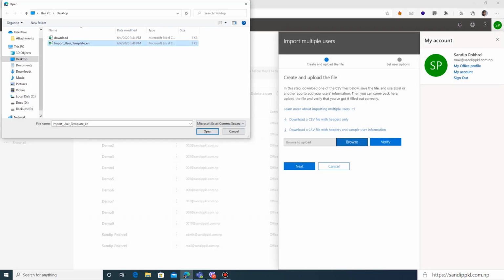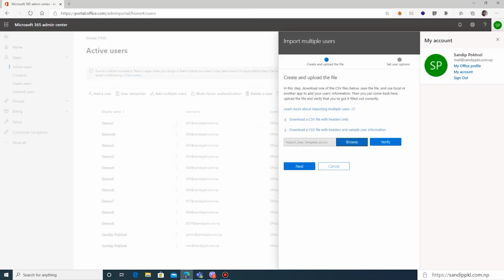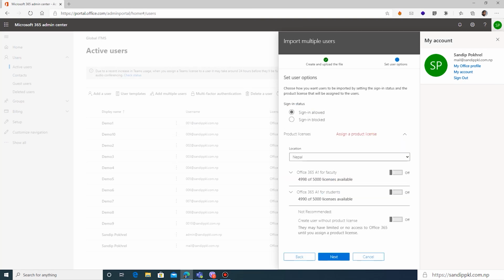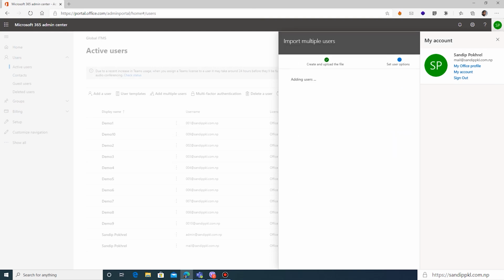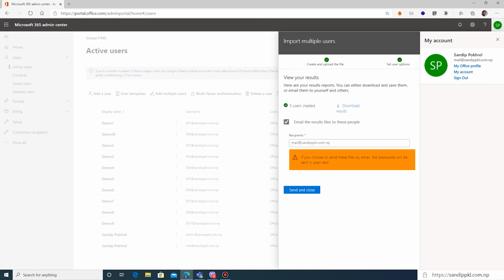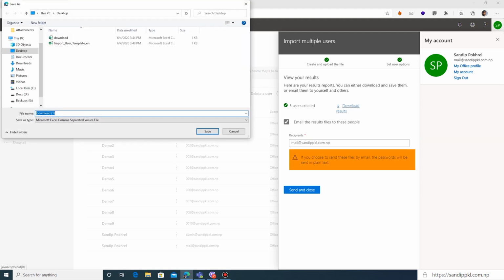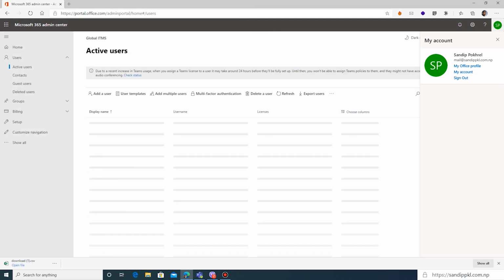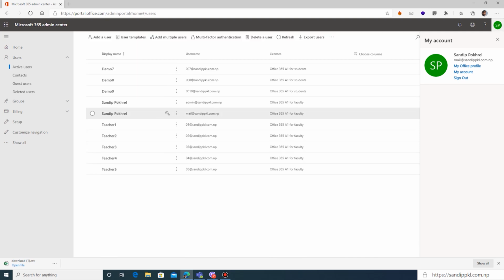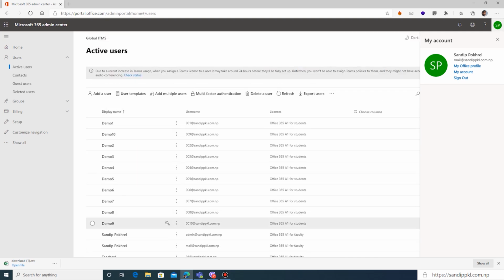Now let's select this file, open, verify, and next we have to assign a faculty license. Let's assign this faculty license and click next as we did previously for students. Again, let's download this for teachers and email too. By this way, we can add users in Microsoft 365 in Admin Center.